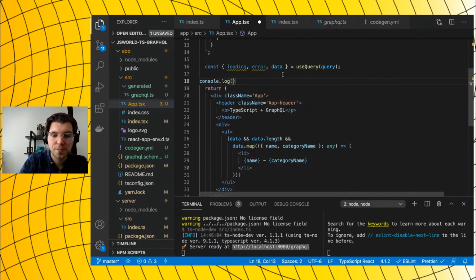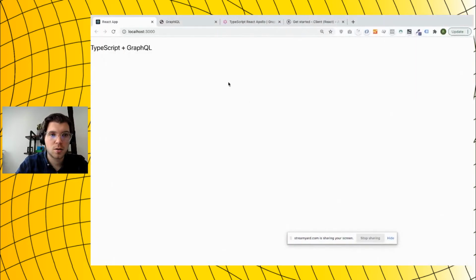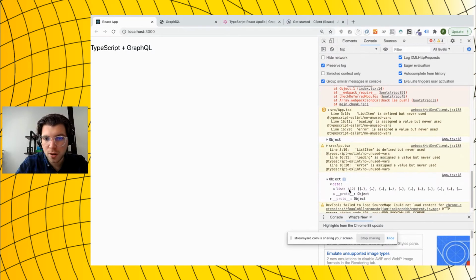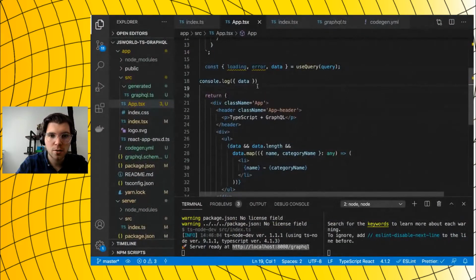Console.log. Check this. Let's see what's going on. Is it actually fetching something? It's fetching an object. It's data and data list. Okay, so we need to add an extra layer. So we can actually do this one.